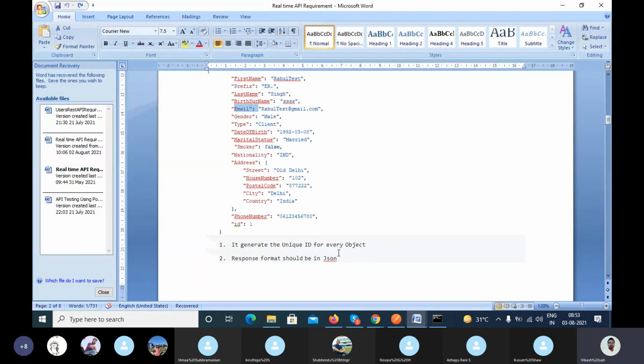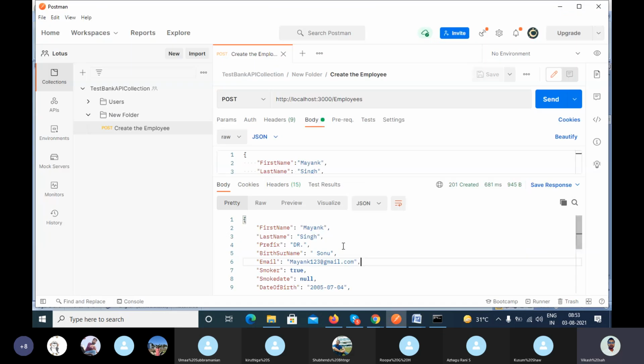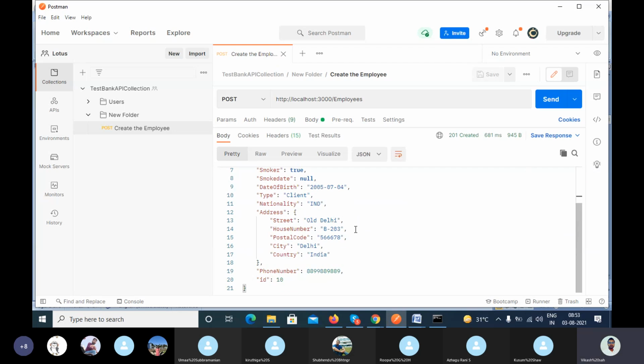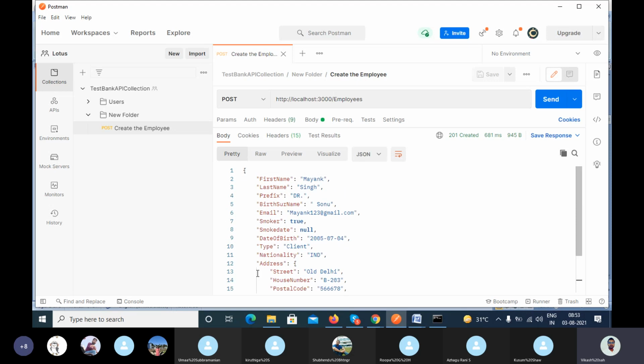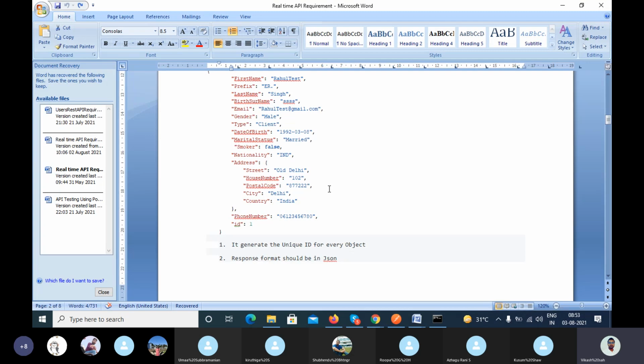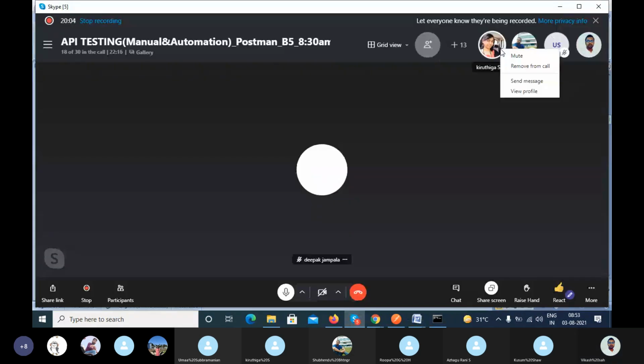Now the ID: the server generates a unique ID for every object. You can see it generates the unique ID. This is your unique ID, this is your ID card. All the actions will be performed based on this ID for this particular employee.